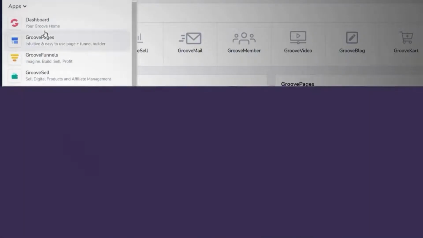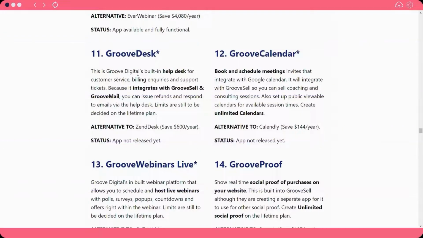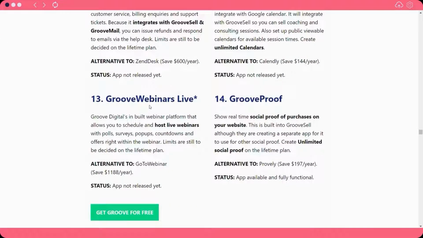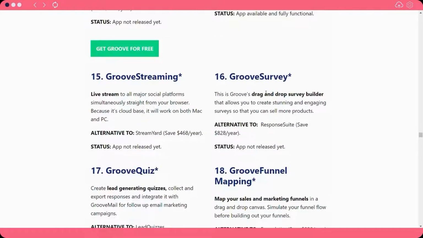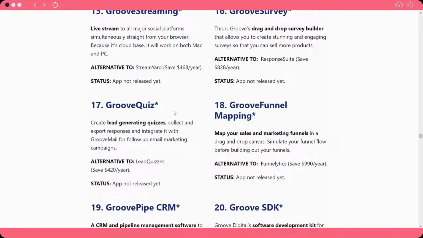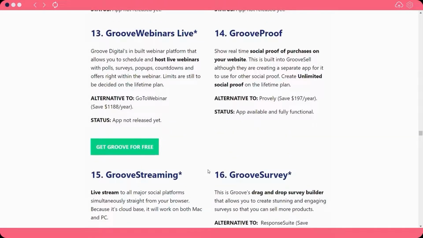Plus, they also have additional apps coming soon, and these apps are Groove Desk, Groove Calendar, Groove Webinars Live, Groove Proof, Groove Streaming, Groove Survey, Groove Quiz, Groove Funnel Mapping, Groove Pipe CRM. So these are the new apps that will be coming soon inside your GrooveCM.